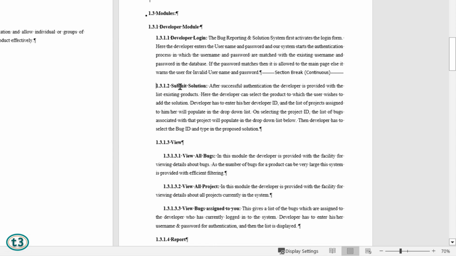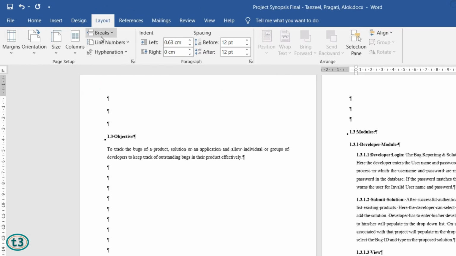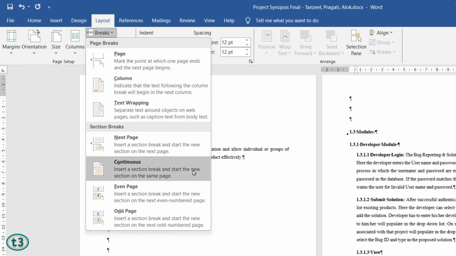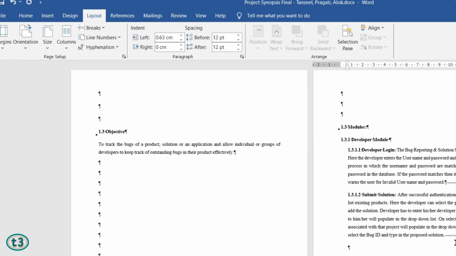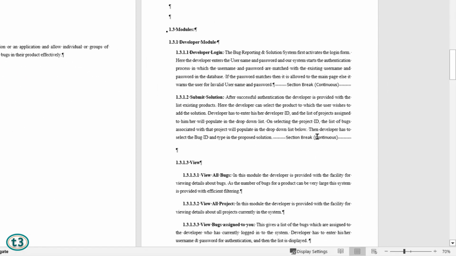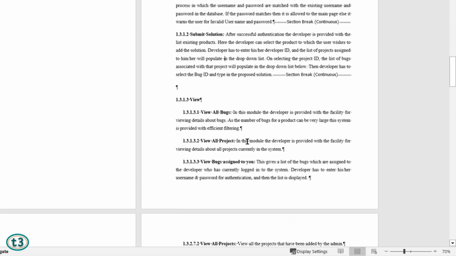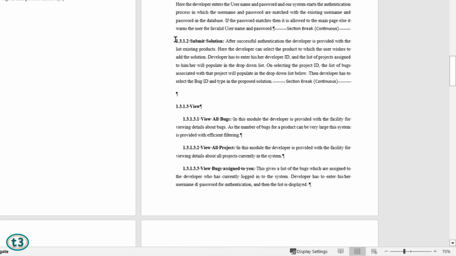In the same way, at the end of this paragraph I will again add one section break. So I'll just click here on breaks and then click here on continuous section break. Alright, and now you can see that this paragraph is a separate section. So now that this entire paragraph is inside one section, we can change the orientation of this section.